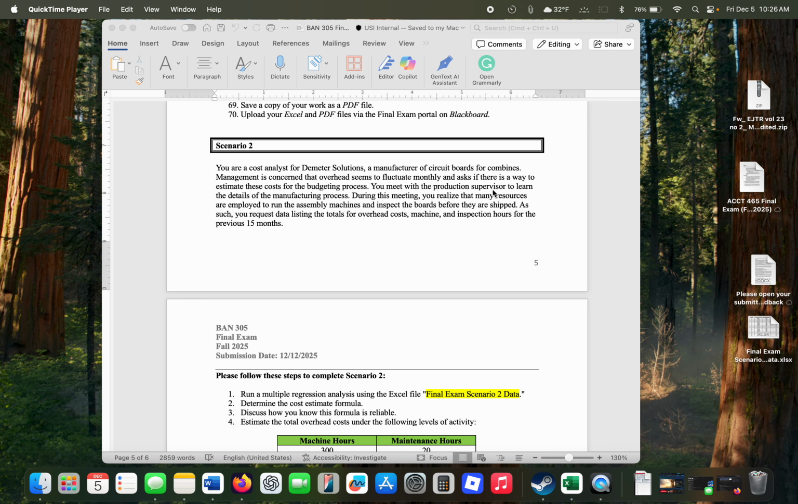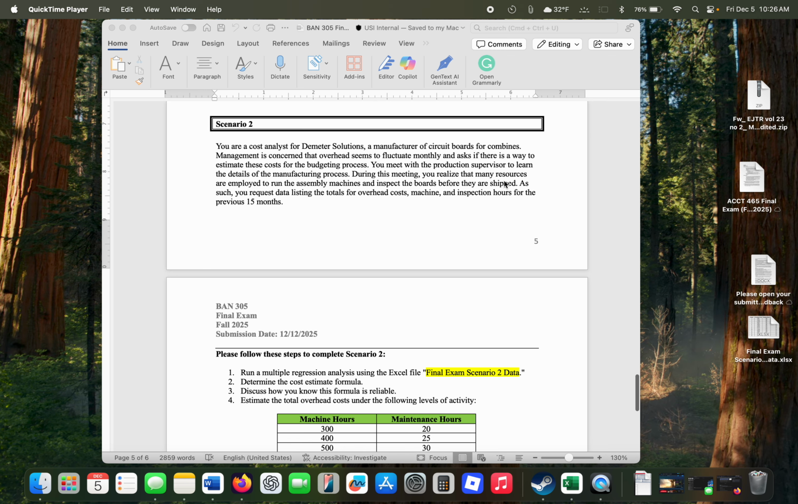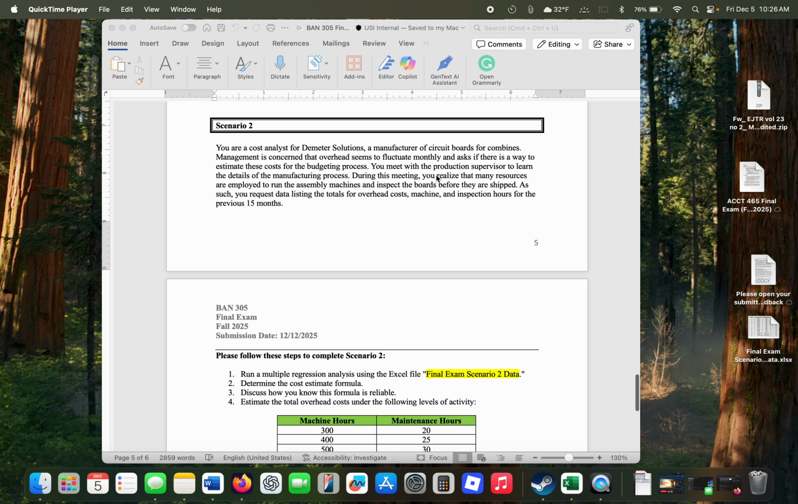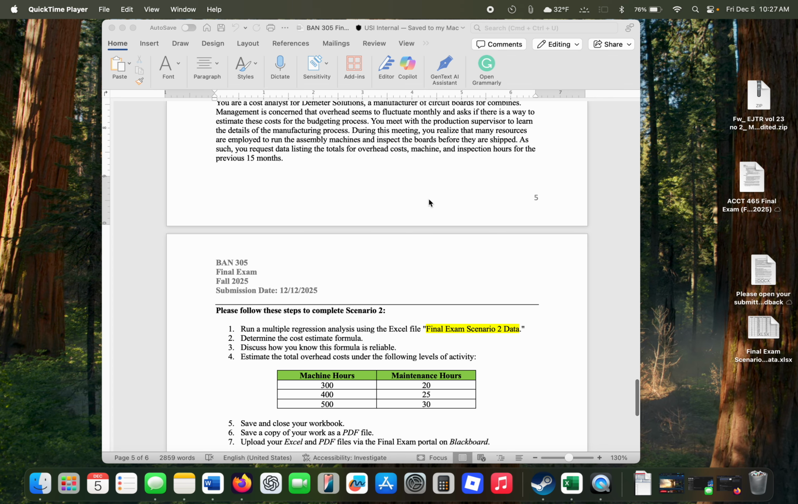So, as the cost analyst, you believe that machine and maintenance hours are the primary drivers of what creates overhead costs. You know, the cost of inspecting the production machines to make sure that they're working, and of course they're going to break down at times, and fixing those issues costs a significant amount of money. So you request monthly data on machine and maintenance hours.